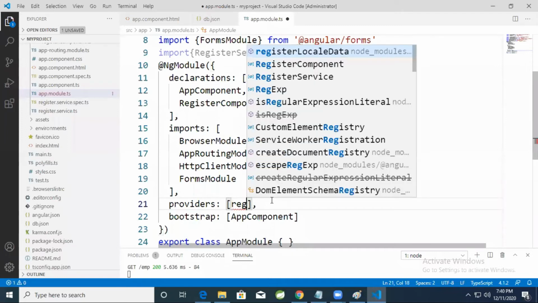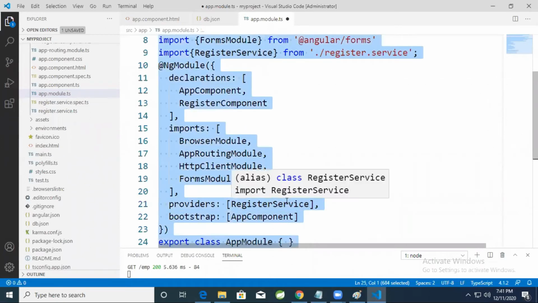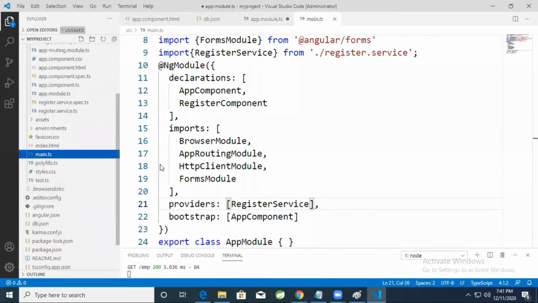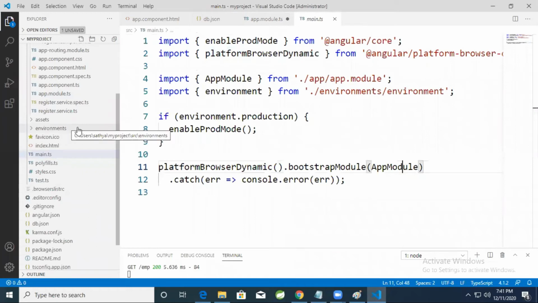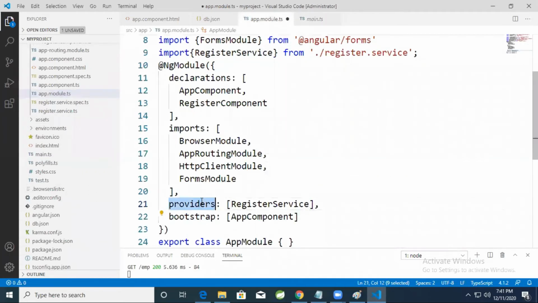Register service. What is the advantage of this service? Service object is created by the Angular framework only one time. That is singleton object, and that object is accessible anywhere throughout your application. First time when you try to run that Angular application, first control will go to main.ts. Under main.ts, it will search for module name. Root module is app module. Then control will go to app.module.ts. There it will search for bootstrap and providers.